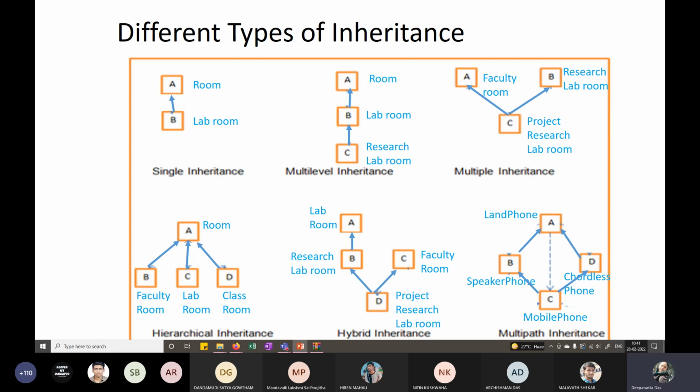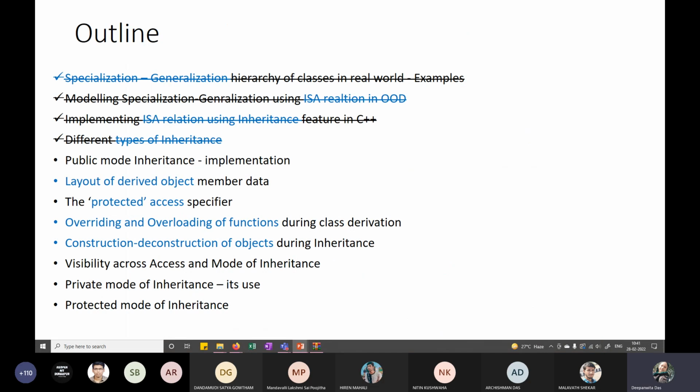Okay, is it clear? All the data and types of inheritance. I'll take 5 more minutes. I have created this one, and I have completed this particular part.